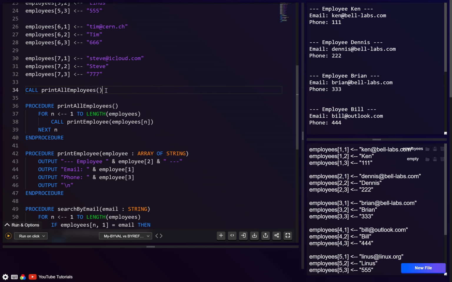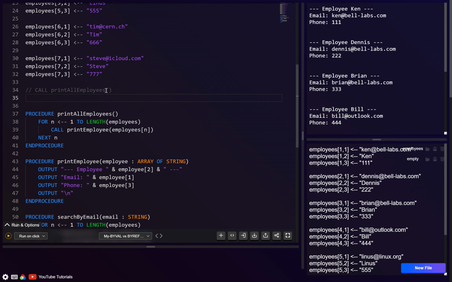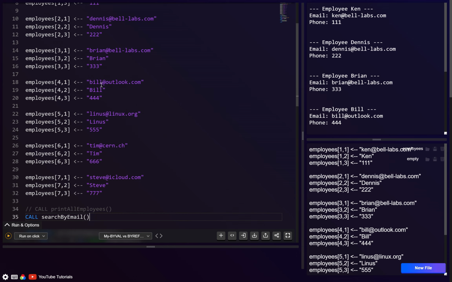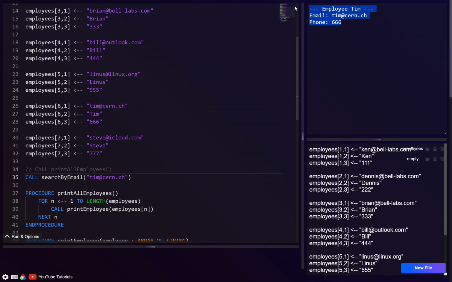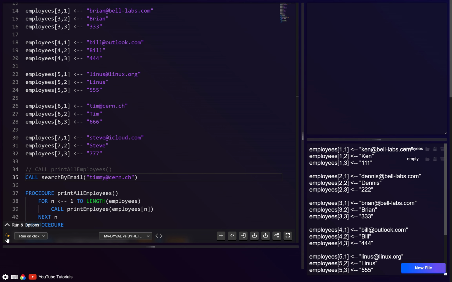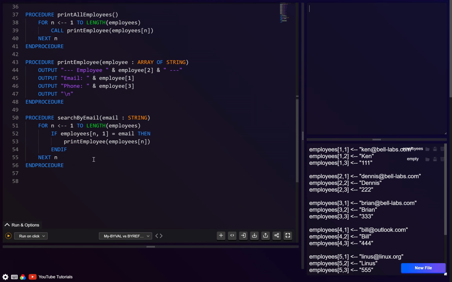So maybe I'm just going to comment this, otherwise it's going to be a bit confusing. Then let's call search by email, and let's try this one, Tim. If we run this, let's see if it works. Okay, we see that it successfully works. Now if we try, I don't know, Timmy or something, obviously there's no matches.